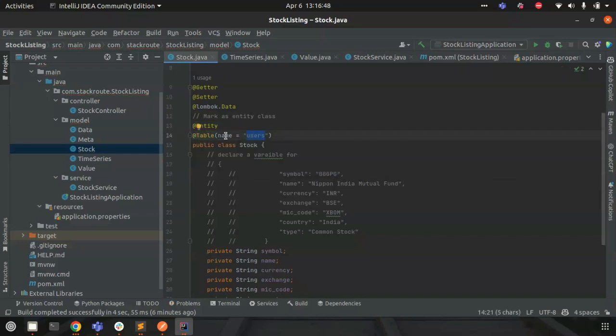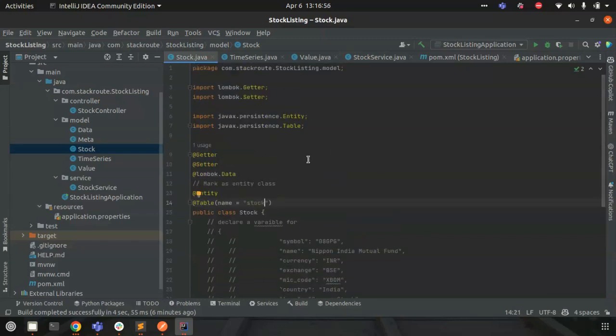So basically it says the table name is user, but since I'm storing stock, I'll just say it as stock. Right. Okay, so I imported the H2 dependency. I imported the JPA repositories dependency. I made a class as an entity class.